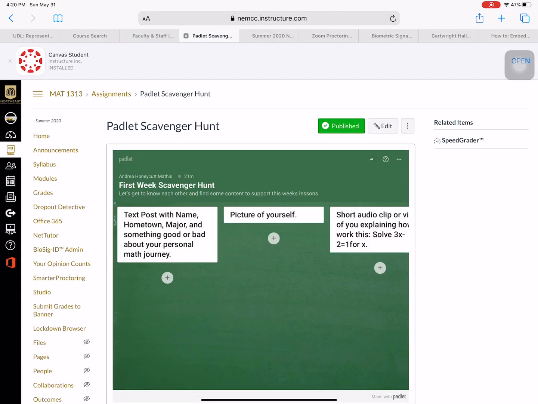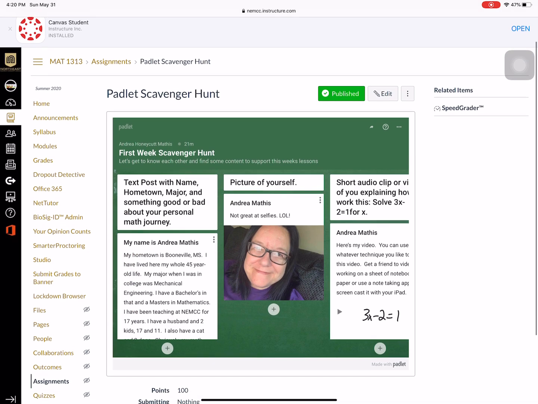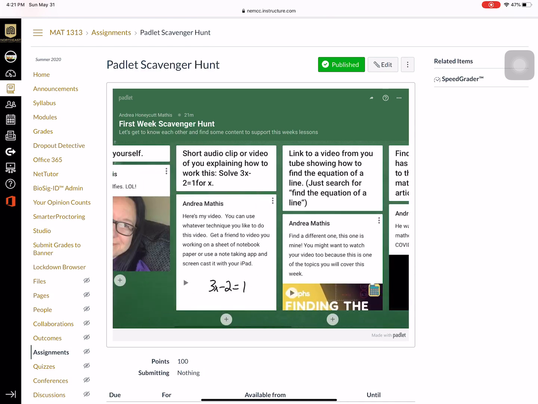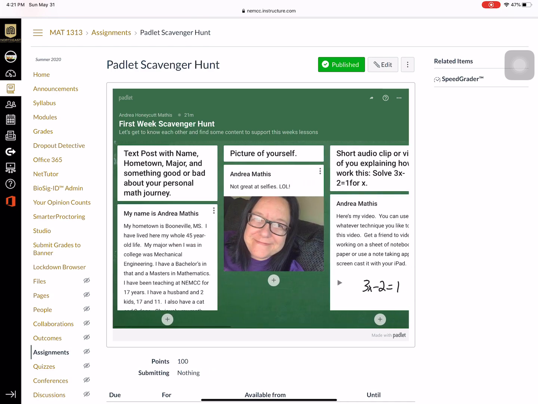This is another thing that y'all are going to be doing this week, okay? Now, I'm on an iPad, so if you're on a computer looking at this, it may look a little bit different. The Padlet Scavenger Hunt is just a quick way for me to get to know all of y'all, for you to get to know a little bit about me, and for us to search around on the internet for a couple of things, okay? So, you first have several little columns, and what you guys will do is you'll just hit the plus sign that's at the bottom of each column to post your post, okay?